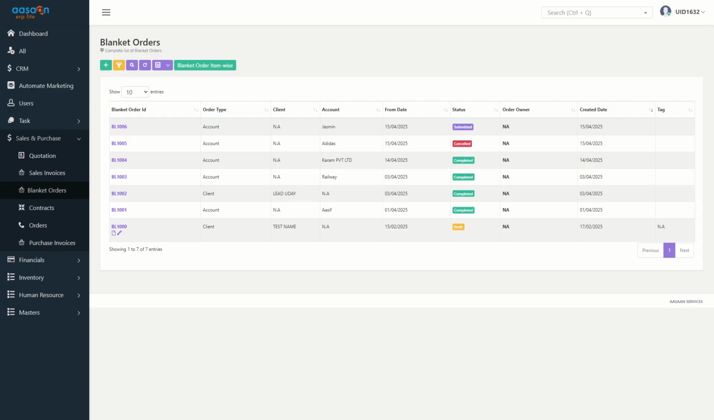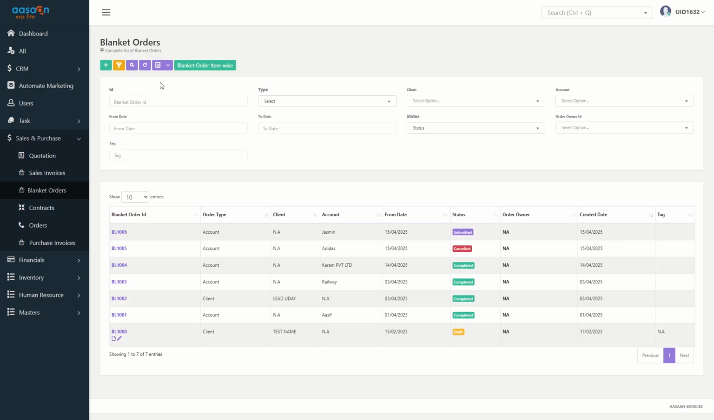So let's dive in. First of all, you will navigate to the sales and purchase module where you will see blanket orders. Once you click on the blanket order, this page will pop up where you will see all the information of your previous blanket orders along with their status and everything. And on top of it, you will see all the buttons, like to create a new blanket order. Then you can filter using all the filters available here. Then you can apply the filters, or you can reset the table if you're done filtering.